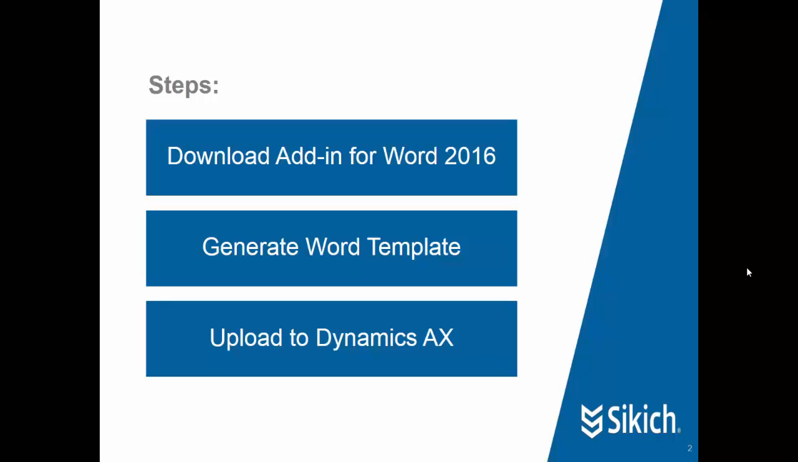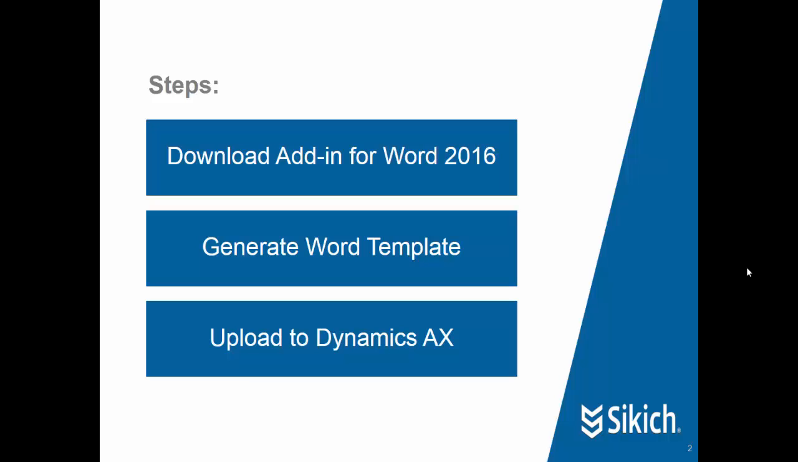We are going to walk through 3 steps in the setup of this capability. First, we're going to download the add-in or the catalog for Word 2016, and there are 2 places to get that, so we'll talk about each of those. Next, we're going to generate a Word template within Microsoft Word. Third, we will upload to Dynamics AX that template so that it will be available from the AX menus.